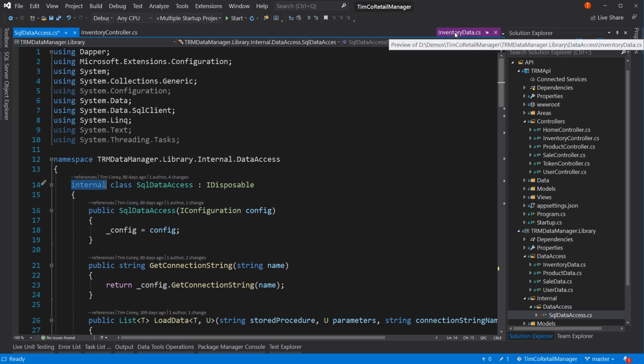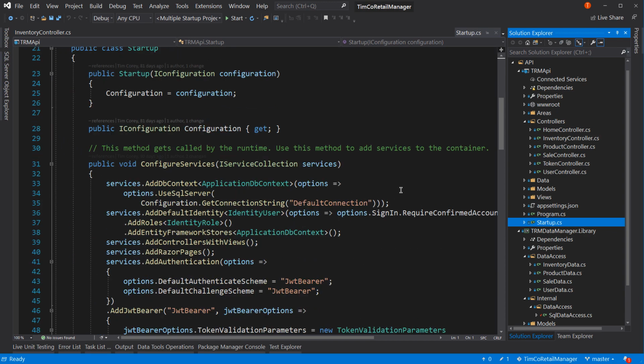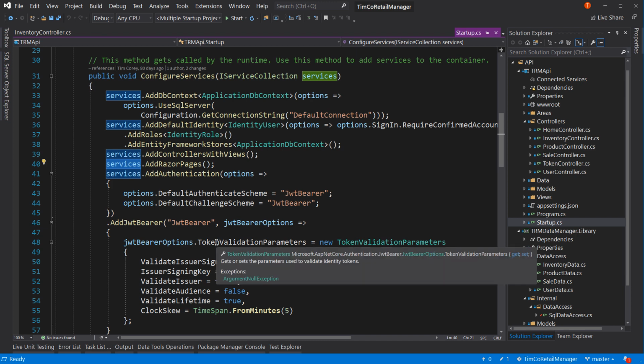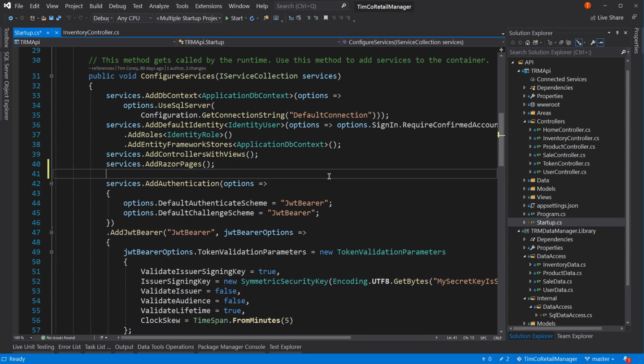So there are a few changes we have to do. Let's start from the top and just work our way down. So we have this equals new inventory data. Let's open up the startup. Yes, it's startup. I always get confused: is it startup or is it program.cs? But it's startup that has the services configuration, and this is where we can add services to the container. Let's do that right after Razor pages.